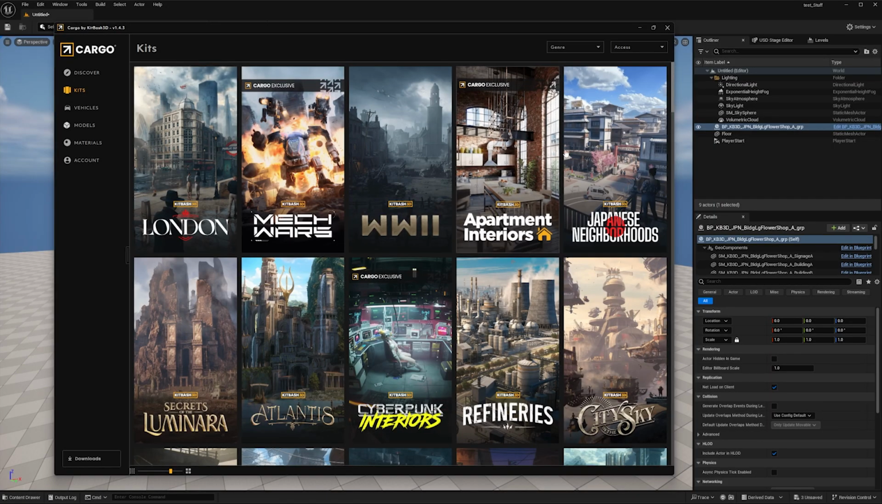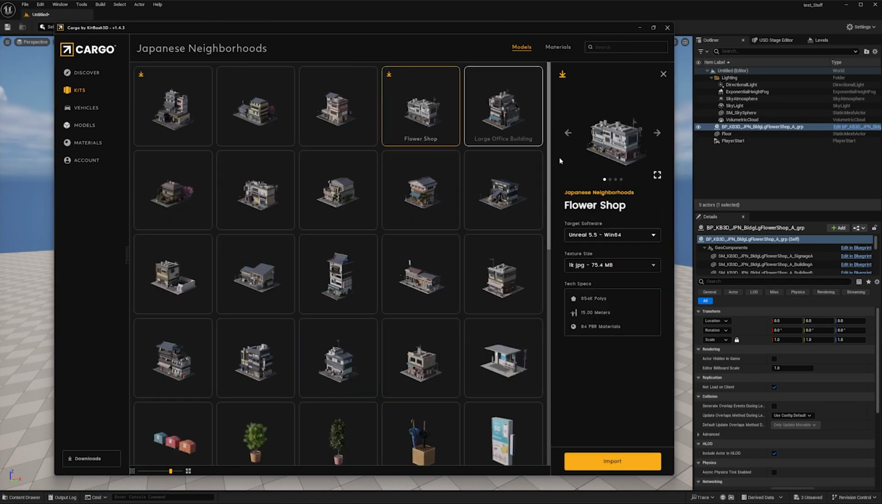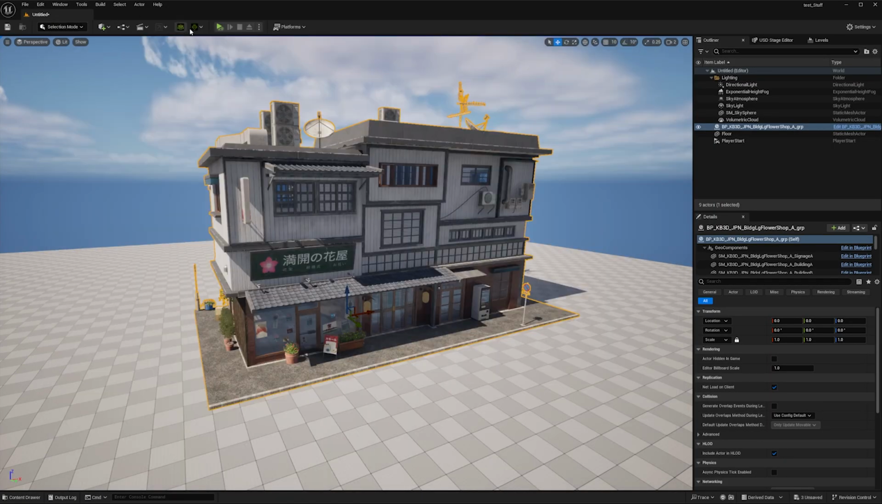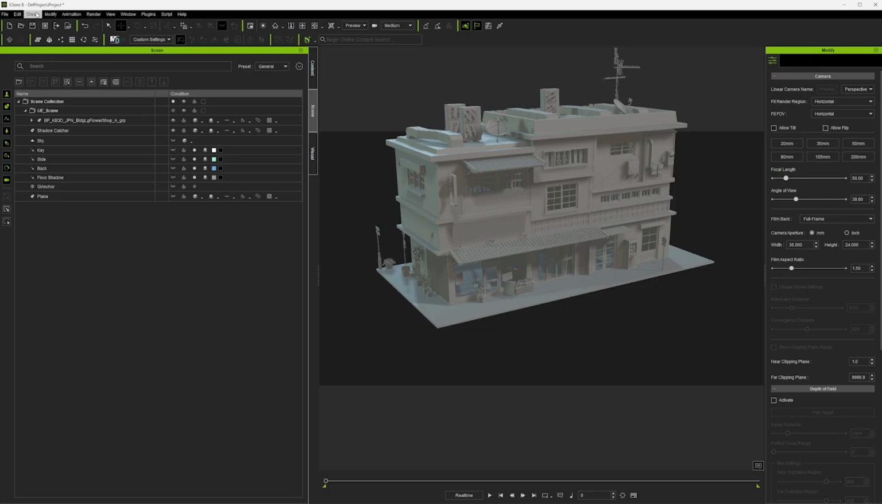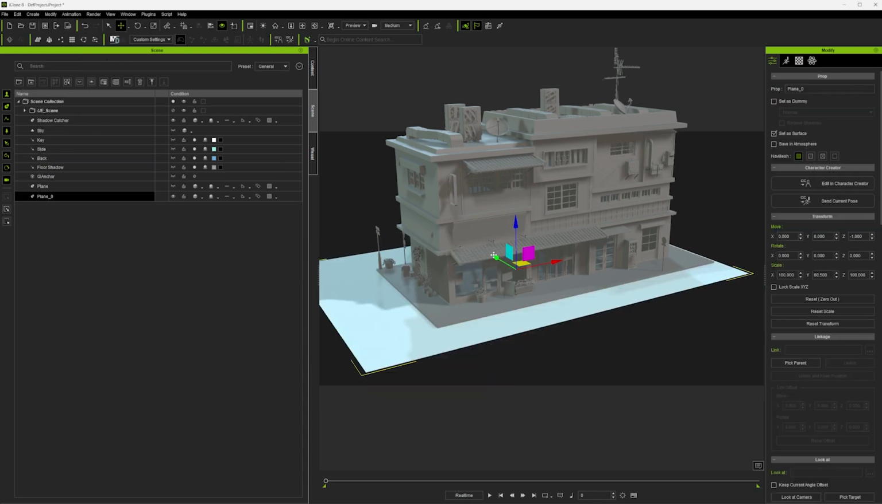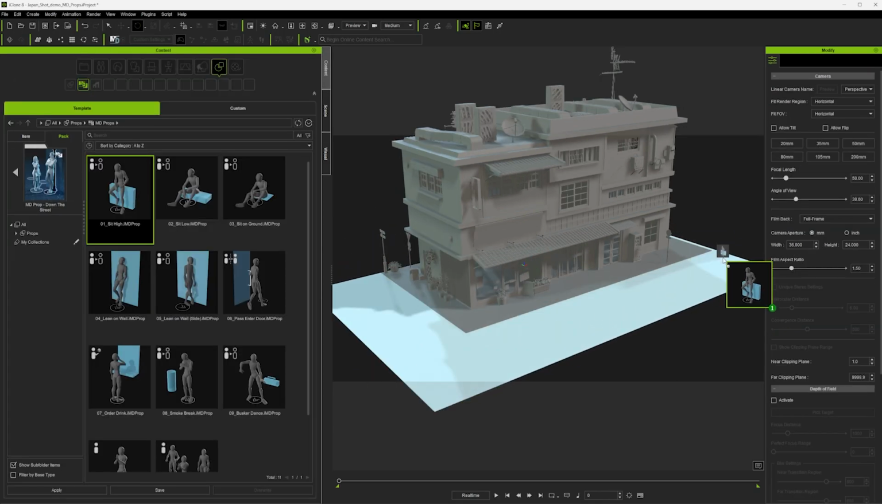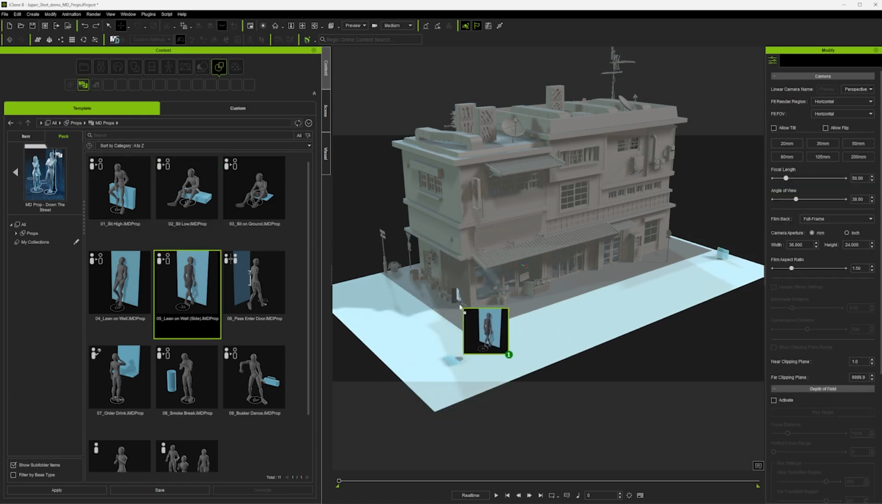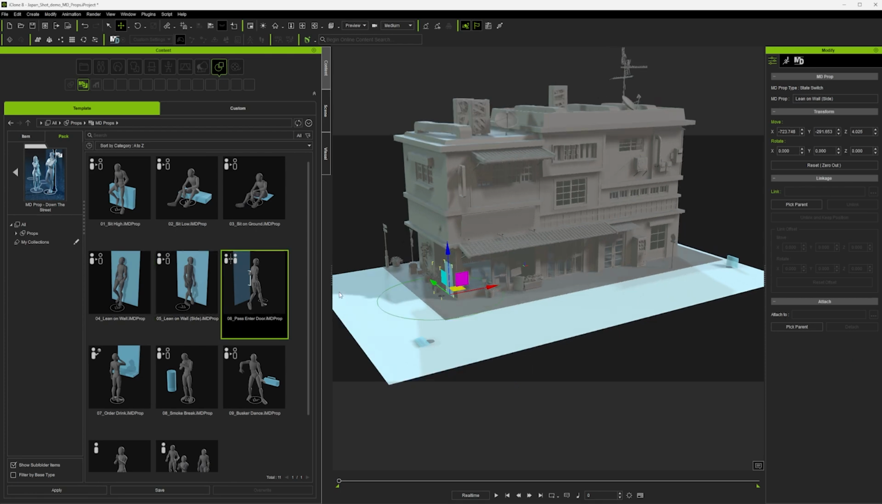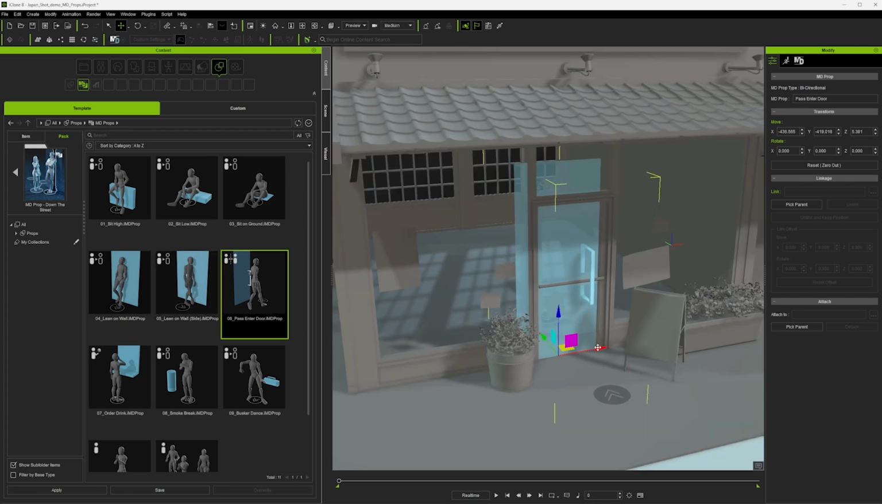So we actually start in Unreal Engine and import a model from Kitbash 3D's Cargo into Unreal Engine and then transfer that model into iClone. And then in iClone I create a plane, and this will be the area where I create the crowd. And then I start placing my interactive props around the place. These are mainly from the Down the Street pack. And you'll see shortly how all these help bring the scene to life.